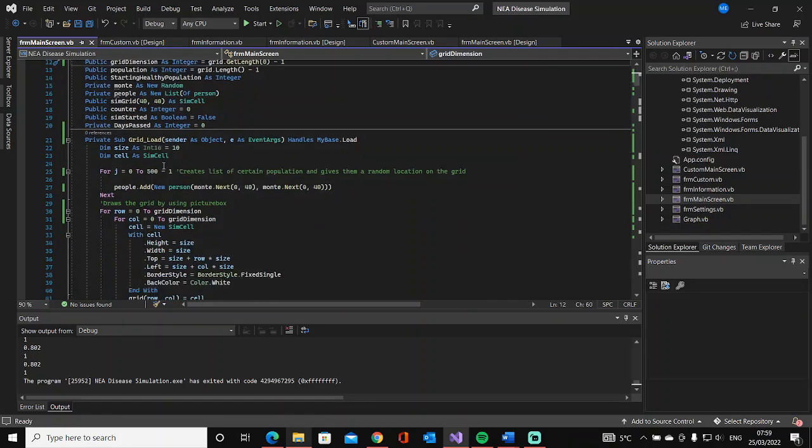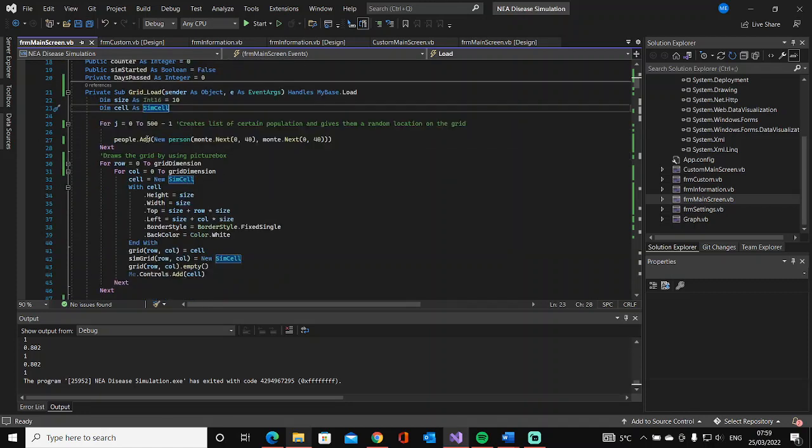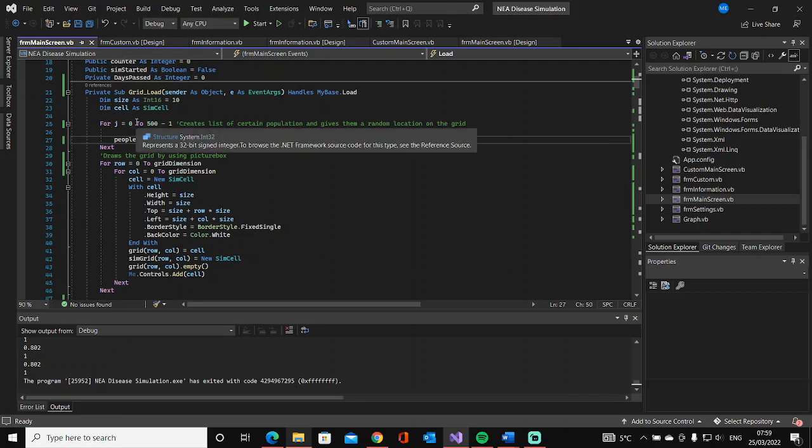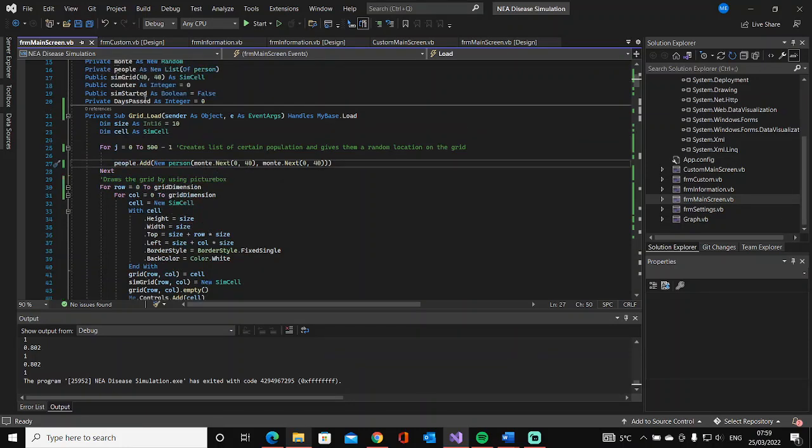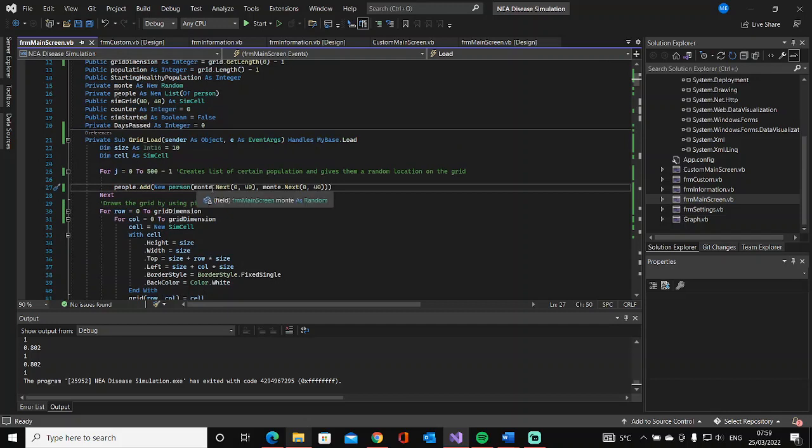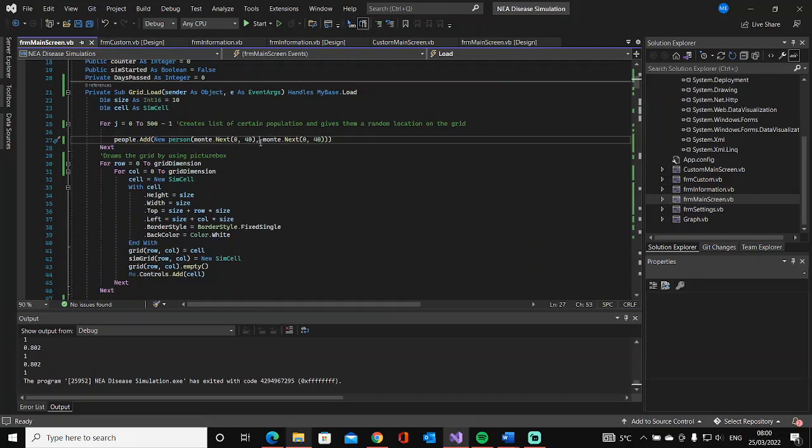Here, the main private sub grid loads the actual grid initially before starting the simulation. We have the set size for each cell, scale, and each cell is a sim cell, which is a later class you'll see. Here, this creates a list of the population from 0 to a certain number, but for default we have 500. This adds the new person to the people's list and gives them a random coordinate, which here is a new random math function, which picks a number between 0 and 40, and this will give them the grid position.